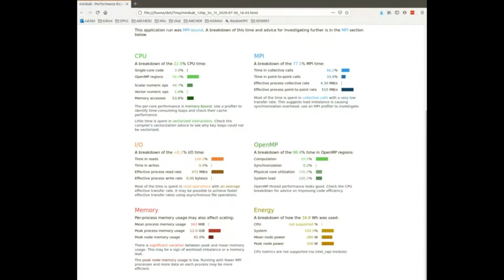I'll just do the default though for the moment. So you run... It's just map --profile. Okay.